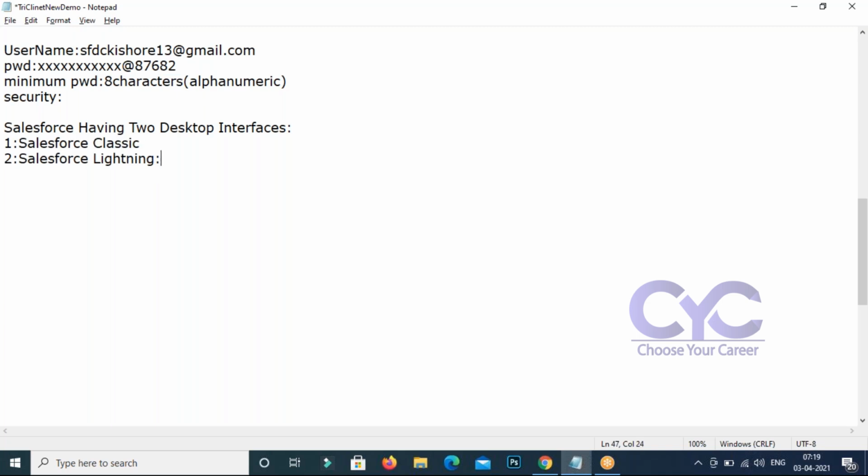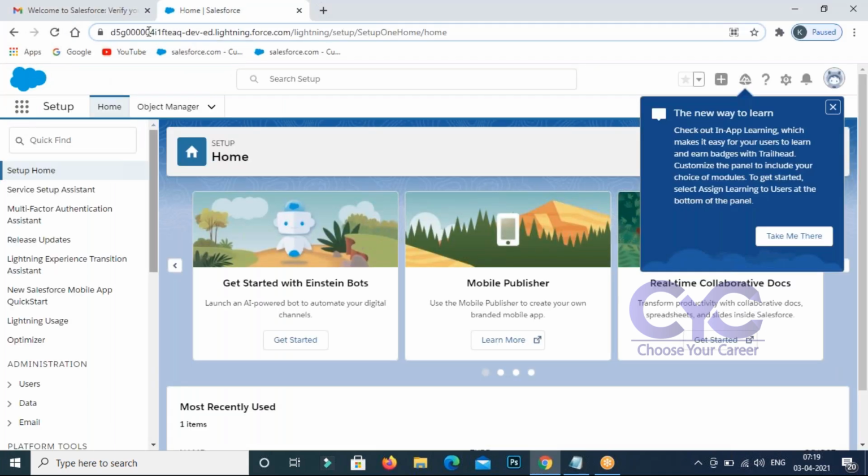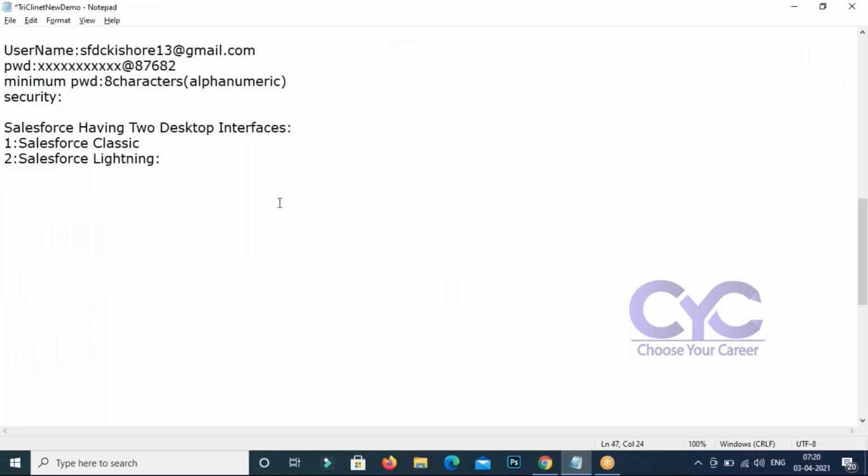I need to go here for the Salesforce Lightning URL. See, that's your custom domain. Can you find it? Copy this one. Look here. Are you getting? It is your custom domain dot lightning dot force dot com. Your custom domain developer edition dot lightning dot force dot com. It is your Lightning, and it opens Lightning. But currently I need Classic, right?